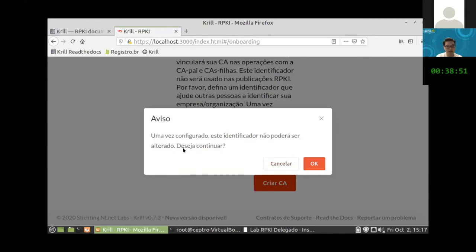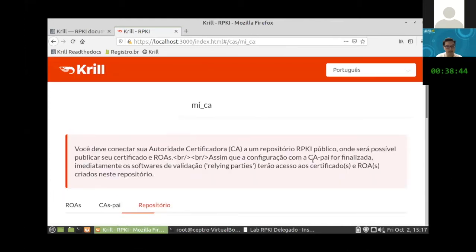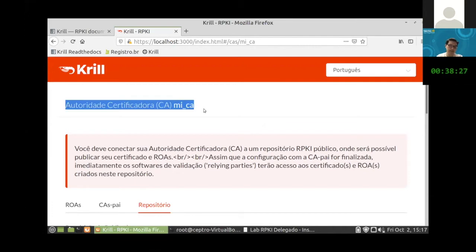So here, it notifies you that once you have configured this through the graphic interface, you can no longer modify this. There are other ways of using Krill, and this is through the command line. And this has certain advantages. For example, in this interface, we're always limited to one certifying entity. So if you wish to configure more than one certifying entity, you need a different format. In this case, you have a provider that only has one AS. So then they only have one CA configured.